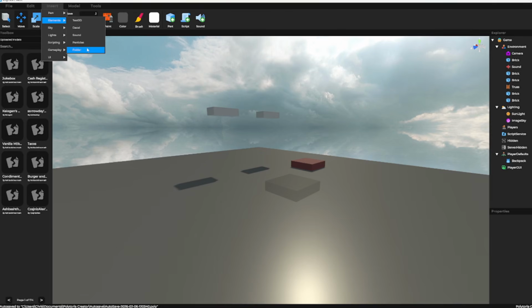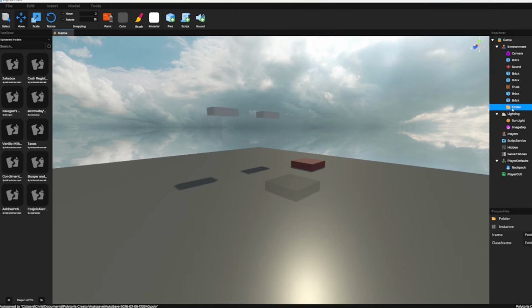Now, you can also add folders. It's a much better way to group stuff if you don't want everything in a model to where, you know, you can't resize this brick but not this brick. You can put these in a folder and you will be able to separate the bricks. Okay, I'll just put those back in environment.